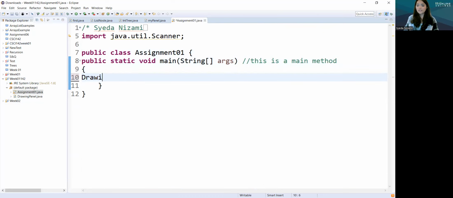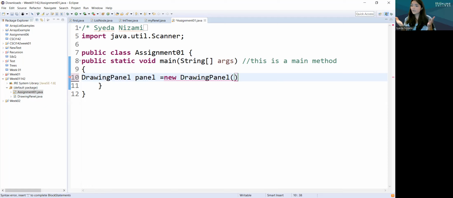What you will do is create a drawing panel object. So make sure there is no spelling mistake, exactly the same: D is capital and P is capital. Give your panel a name, equals new DrawingPanel, which means you are creating an object of this class. Inside you have to define the width and height of the panel. It's just like getting a scrap paper, or a canvas where you start to paint something. So let's say our drawing panel size is 700, 700, and end the statement with a semicolon.